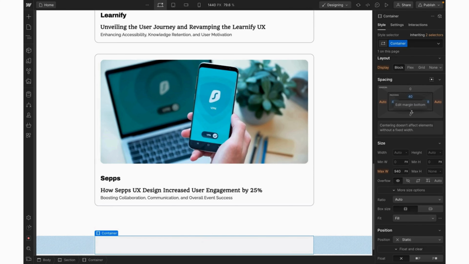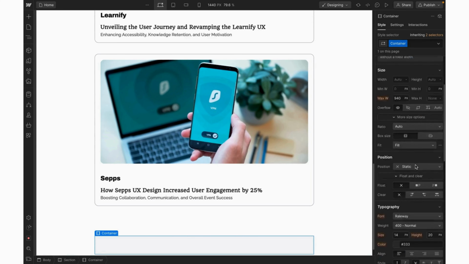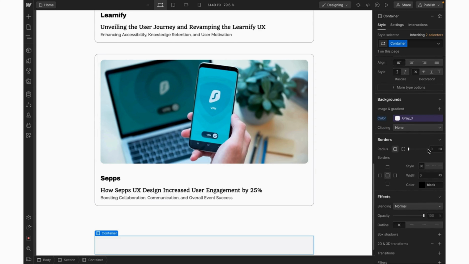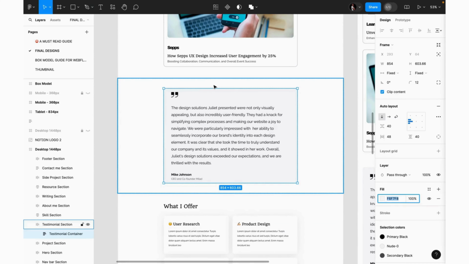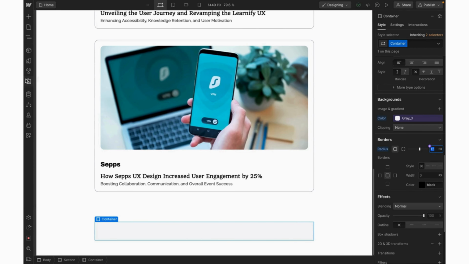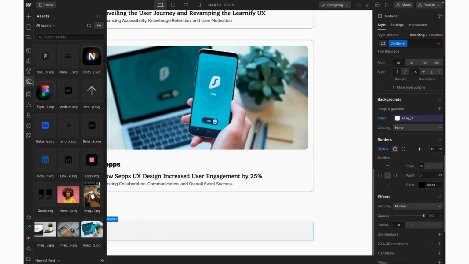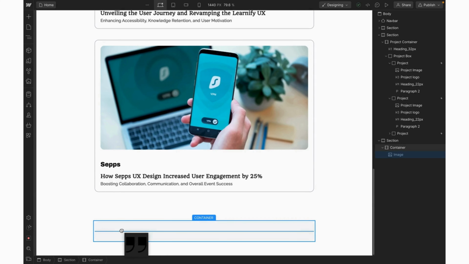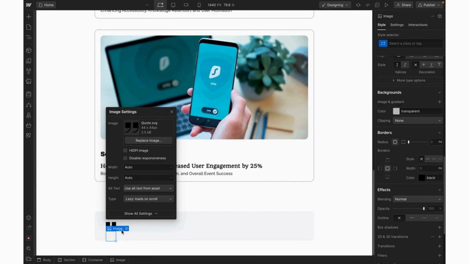Like so. Next, I'm going to give it a border radius of 12 pixels. The next thing I want to do is bring in the quote, the text, and then this. Right here in Webflow, I already have the quote in the asset panel. So I'm just going to click right here, drag in the quote and drop it inside of this place. You don't need any settings, it's just fine.